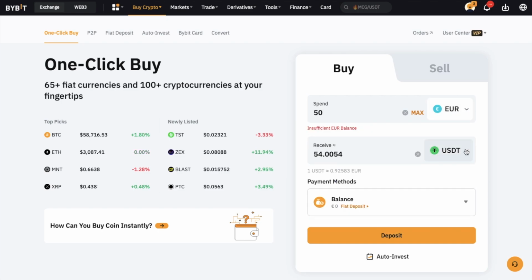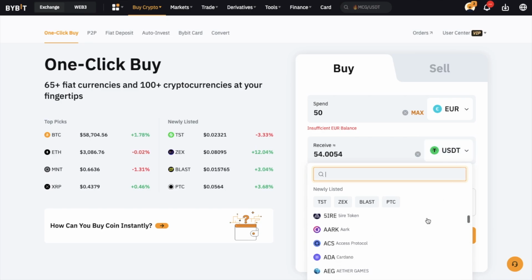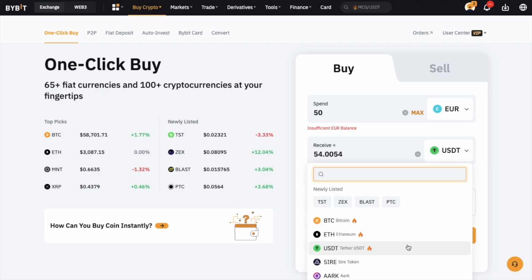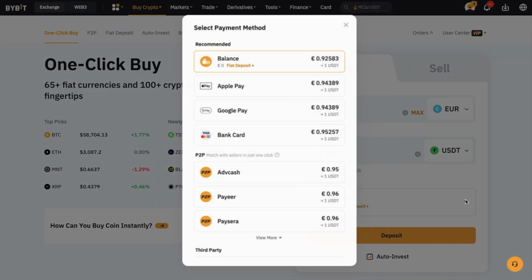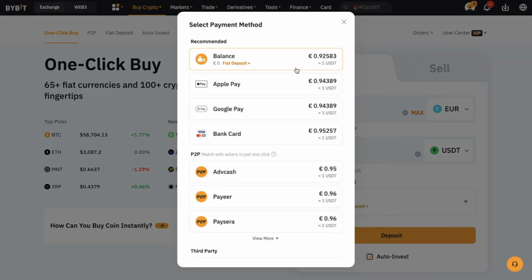Next, you want to choose your crypto that you want to buy, and you can select from the likes of USDT, USDC, Bitcoin and Ethereum, and the conversion will then display. Then you select your payment method, and with the likes of euros, you can choose from a fiat balance, Google and Apple Pay, and bank card.